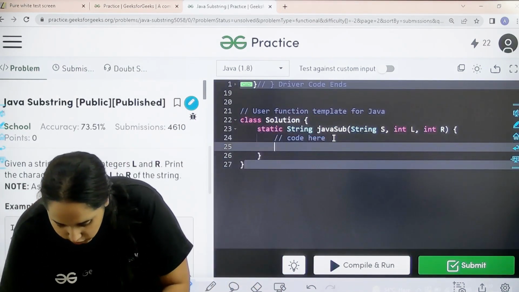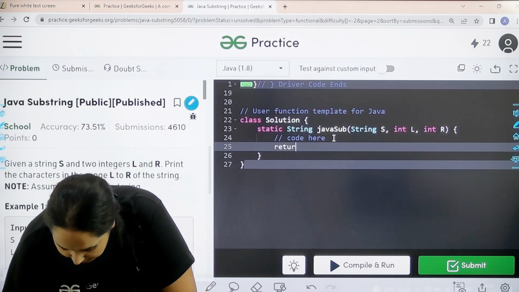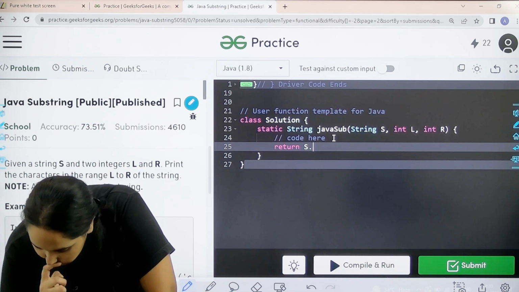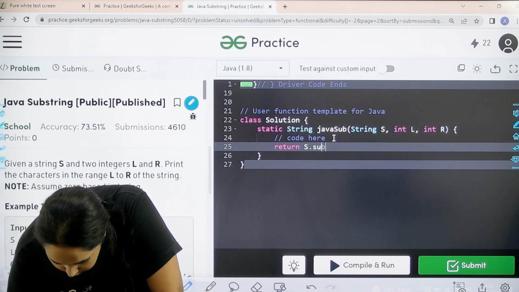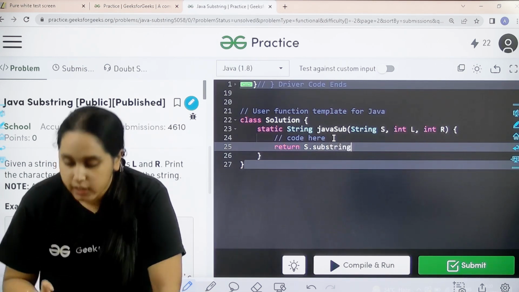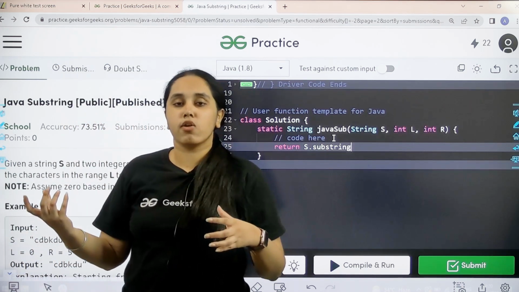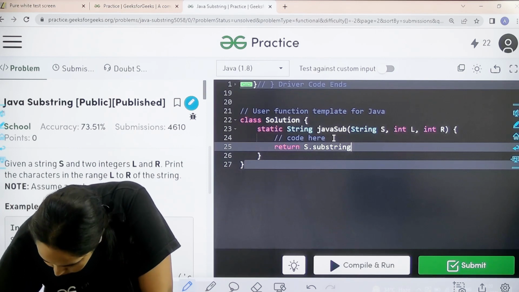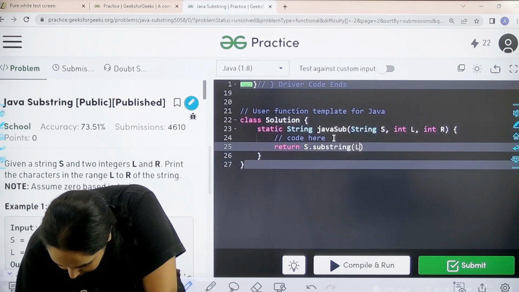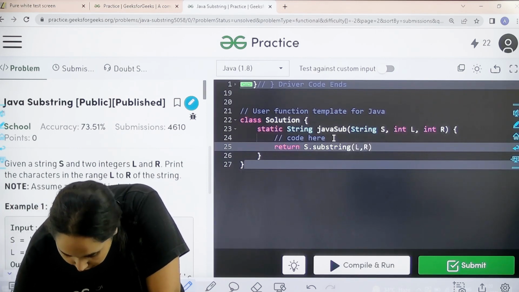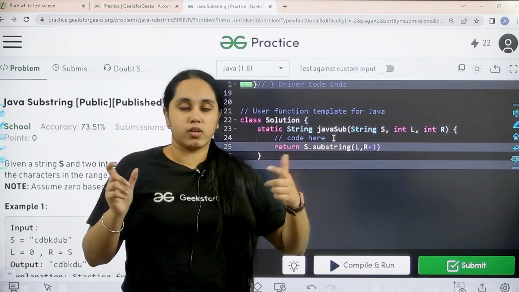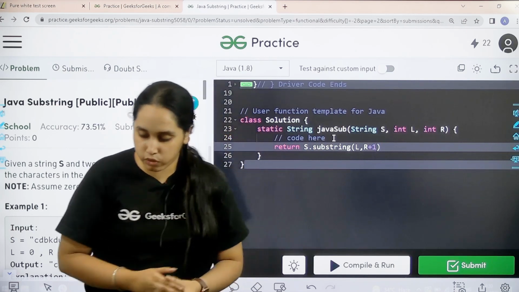First, I will write return because I am solving this in one line. Then what do I need to return? I need to return a substring from the given string. Based on what criteria do I get the substring? It is based on the value of L, comma, R plus 1. R plus 1 is used because the index positions start from 0.